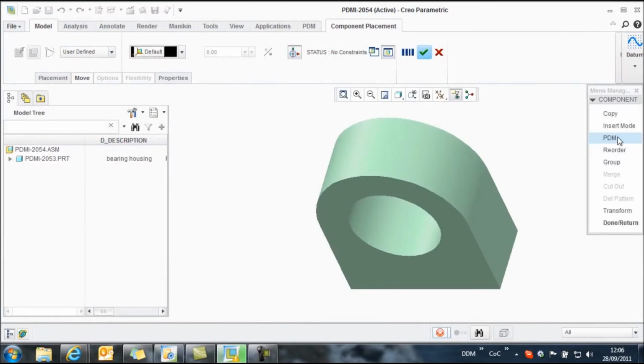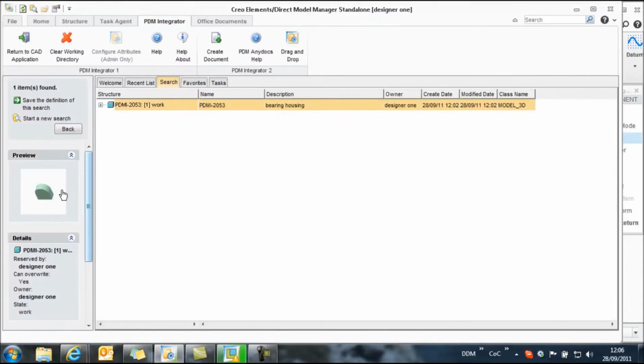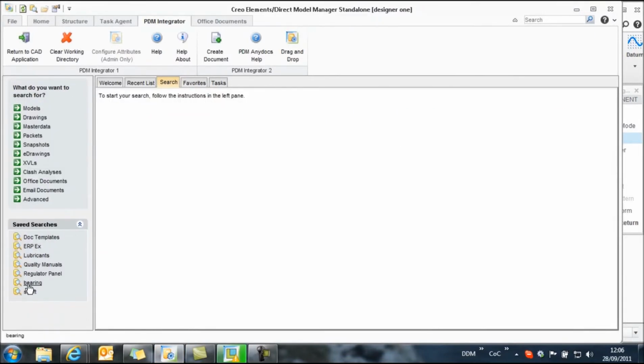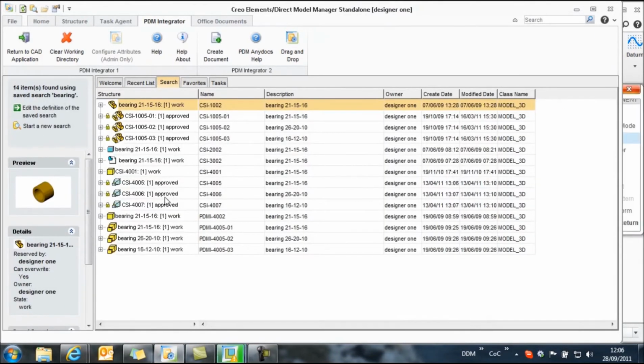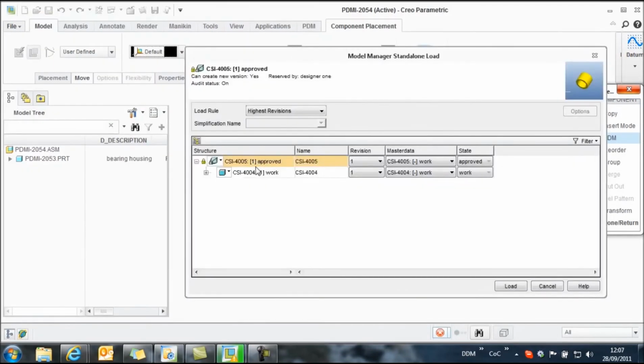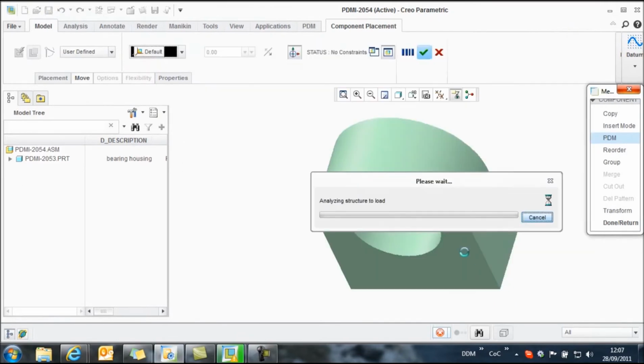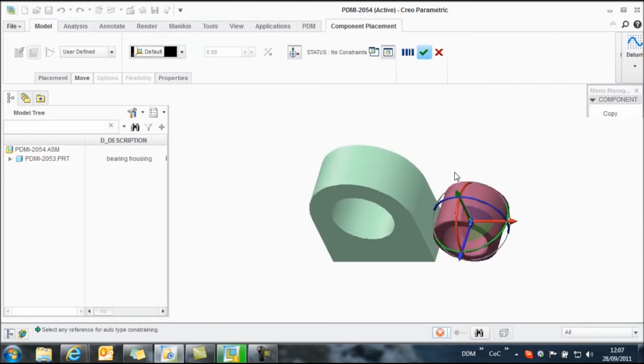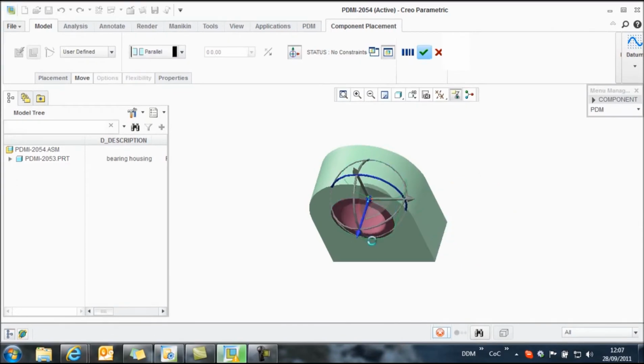We now use the same command to find a bearing from Model Manager. Notice that this bearing is a family table instance linked to the family table generic CSI 4004. We constrain the bearing in the assembly and then add our final component, a shaft.